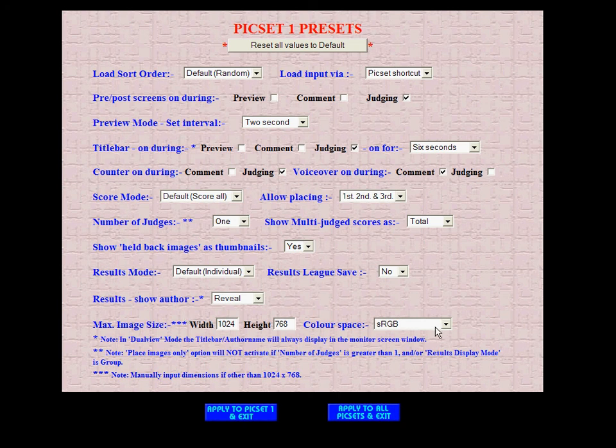And the very last item here is colour space. Now this is one for the purists. Most Camera Club members will not only be completely in the dark about colour space, but probably won't want to know about it anyway. But there are some people out there who take note of such things.